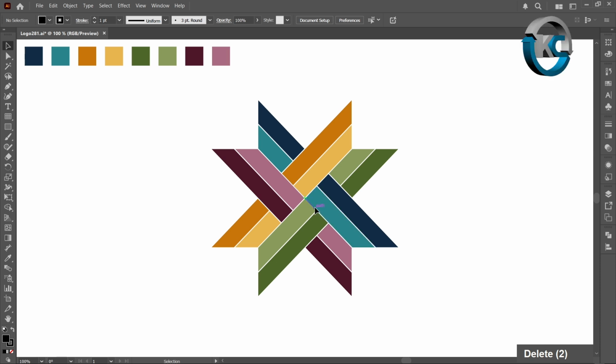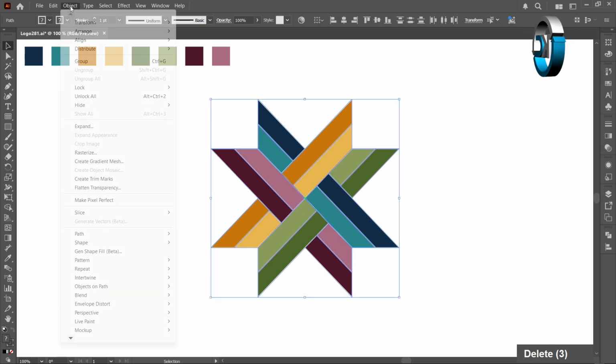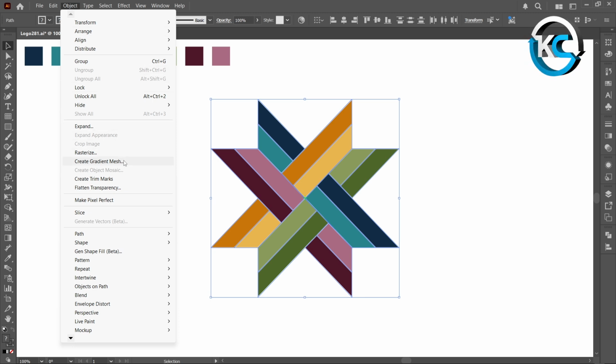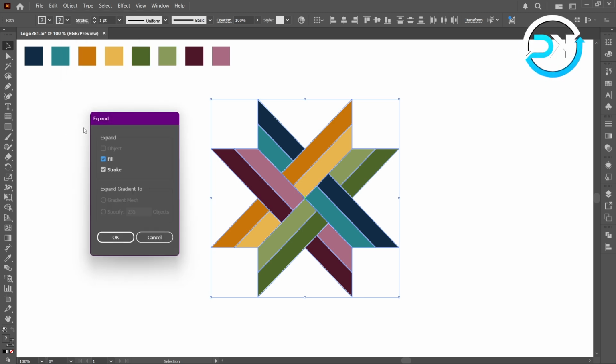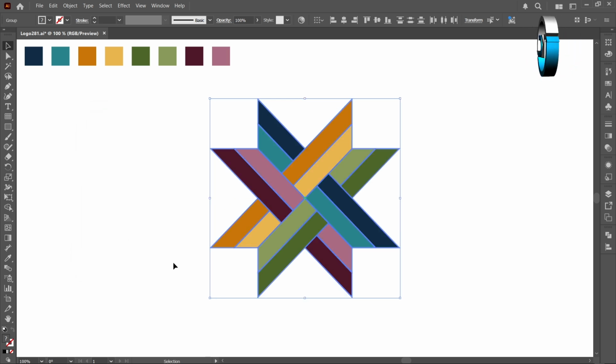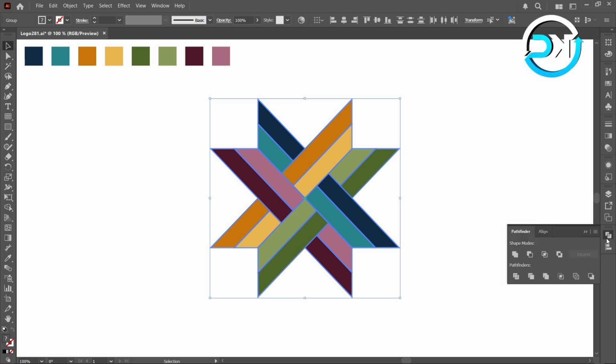Select everything again. Open the Object menu. Choose Expand. Leave Fill and Stroke checked. Then click OK. Open Pathfinder. Click Divide.